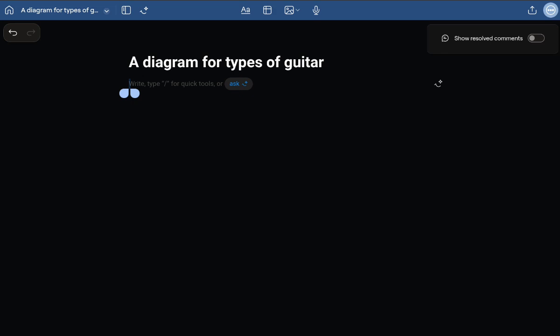And also be clear and specific in your description. You can use simple language for better results and edit the diagram after generation for accuracy. Now AI-generated diagrams save time and make your notes more visual, so use this feature to simplify complex ideas.